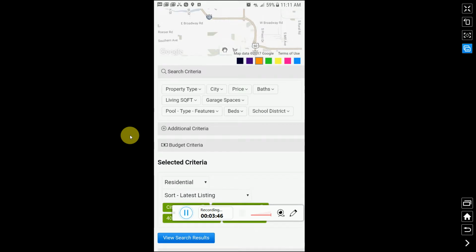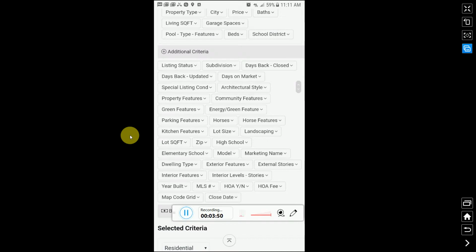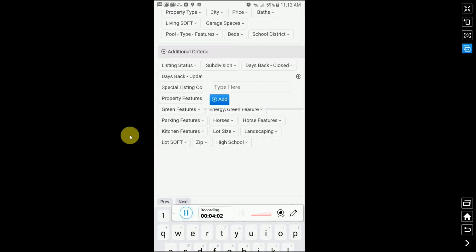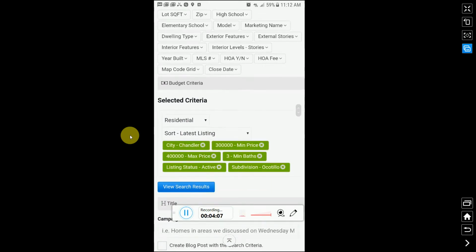And I'm going to go over to additional criteria. I have other fields here I can use. So listing status, I want to make sure I'm only pulling active homes for this person. Subdivision, they're actually looking in the Ocotillo community. Boom. So once I've done that, you can see my criteria is just kind of piling up here, saving as I go. So that's cool.